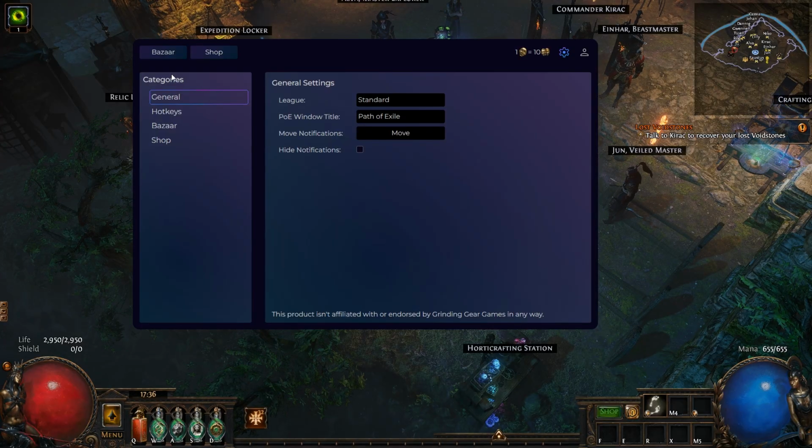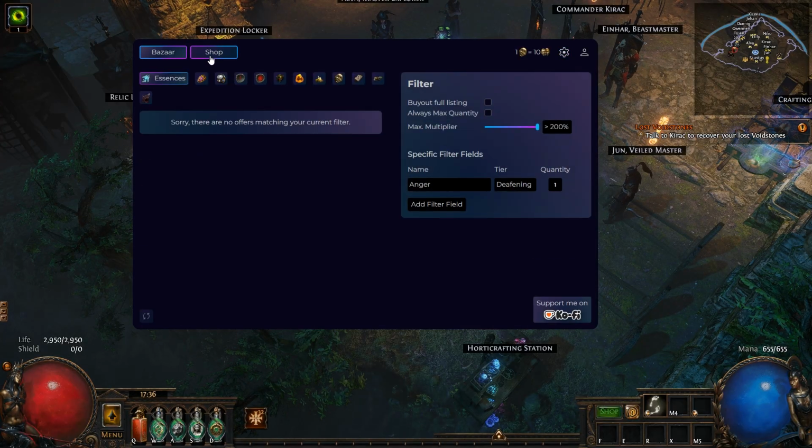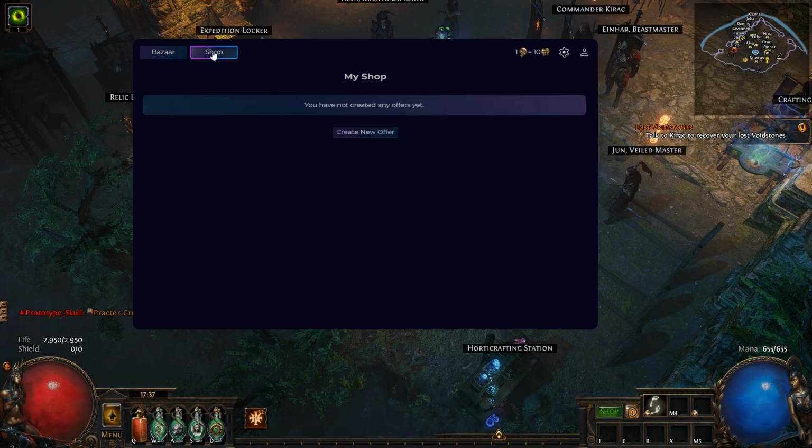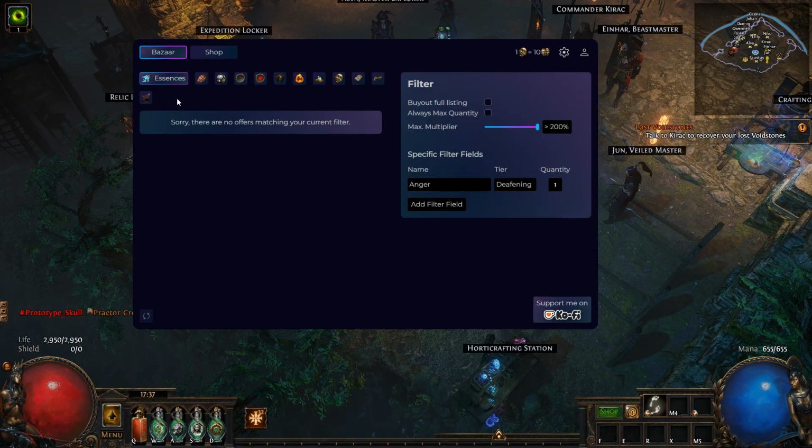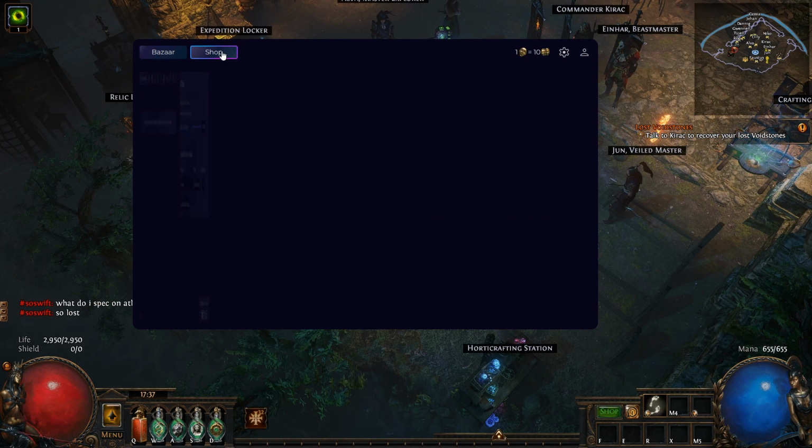Let's look at the main tabs. There is a bazaar, which is the offer list from other people, and there's a shop where you can upload your own offers. In the bazaar, you see different categories that you can select and a filter on the right side. Here would be all of the current offers available. Since this app hasn't been released yet, there are none. So let's go to the shop first.